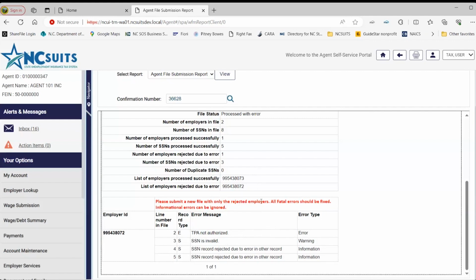This demonstration was to provide you a way so that if your file was not accepted and processed, you can research your errors and make corrections on those for yourself. I'm hopeful this information is helpful to you as you file for the first quarter 2024. And I thank you. Larry, I'll turn it back over to you.